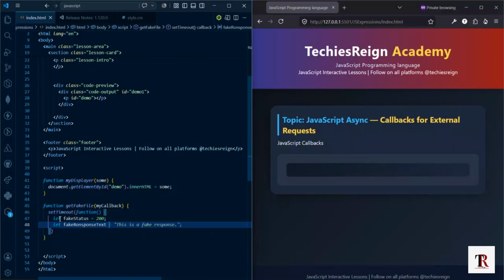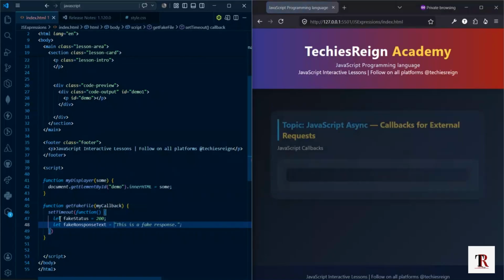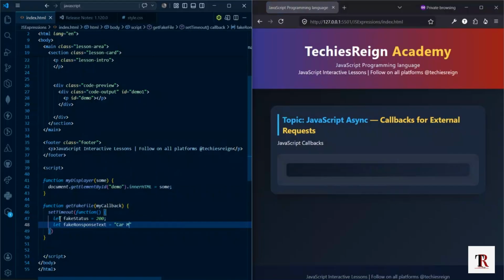Then the fake response text, which is what I want to show, is going to be the next variable, and I will call this one fakeResponseText: car model Tesla Model 3, color red, and year 2026, which is the current year that we are in.